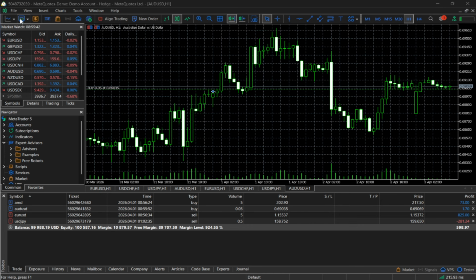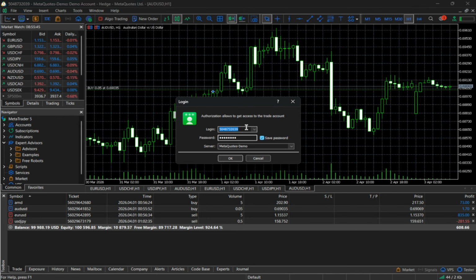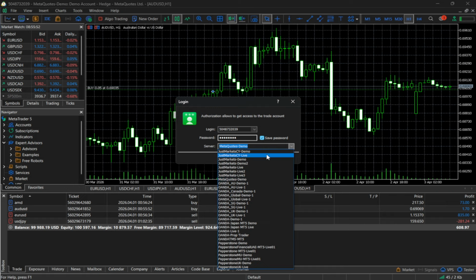Start by logging into your trading account. Open Metatrader 5. Go to the File menu and choose Login to Trade Account. Enter your login ID, password, and the server details provided by your broker so the platform can connect to your account correctly. If you're brand new, switch to a demo account first.